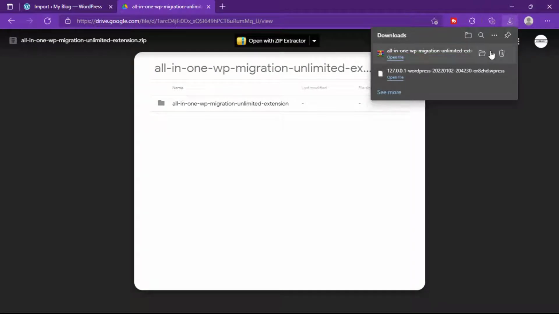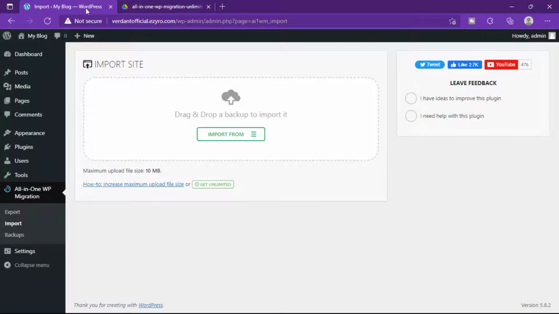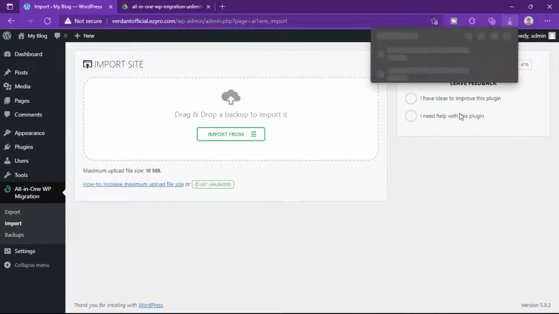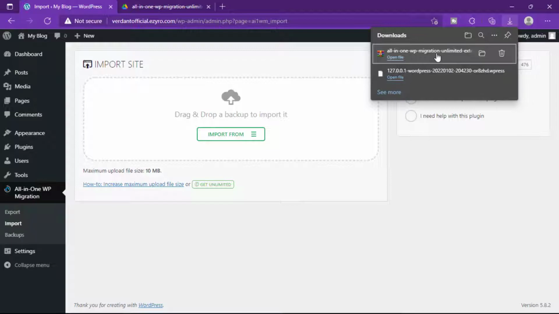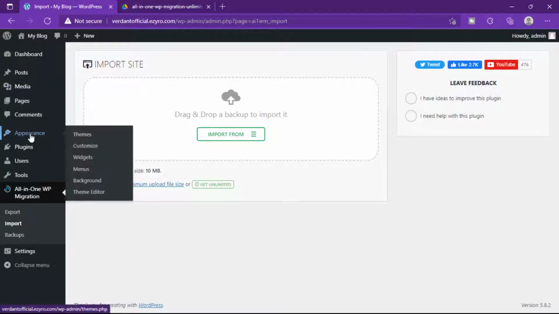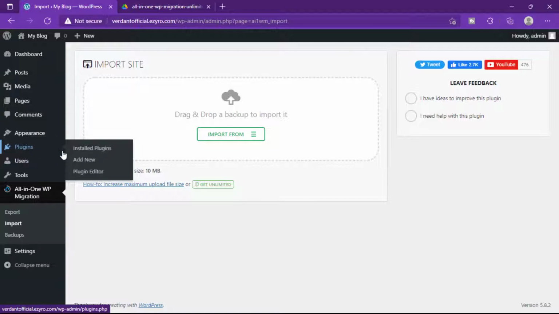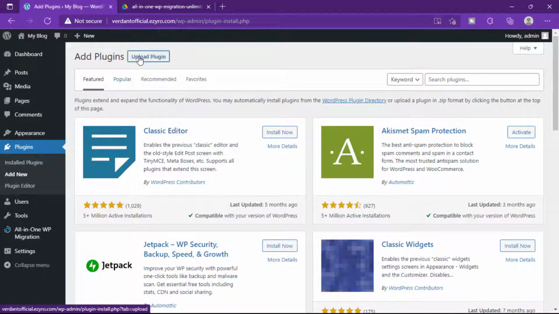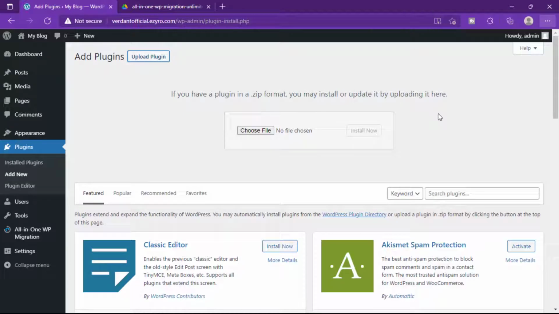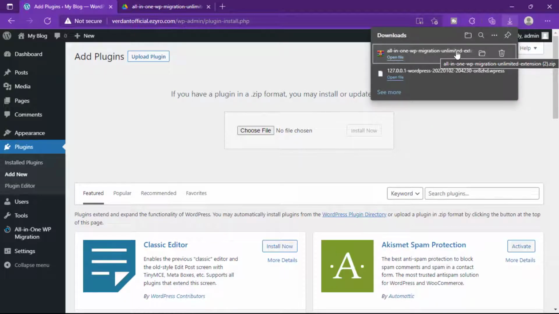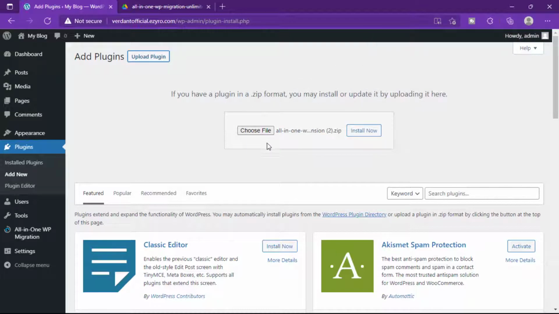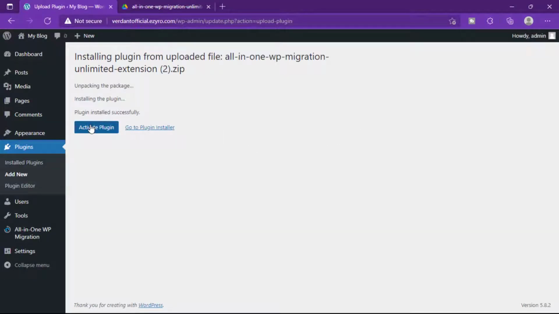Now go to the link, then download this plugin. Now go to plugins and then click add new. Now click upload plugin, then drag and drop this downloaded file. Now click install, then click activate plugin. Okay, it's done.